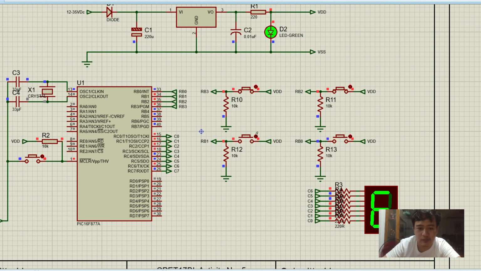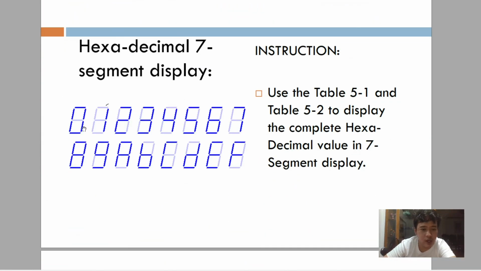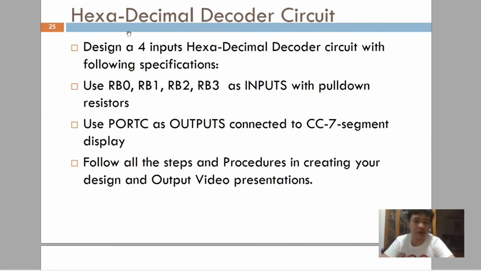So the program is working well because we simulated all of the possible inputs, and we also acquired the correct outputs from them. Here we outputted the following displays, and we have already designed the 4-input hexadecimal decoder circuit. We follow RB0 to RB3 as inputs, and then we use port C as outputs connected to a common cathode 7-segment display.